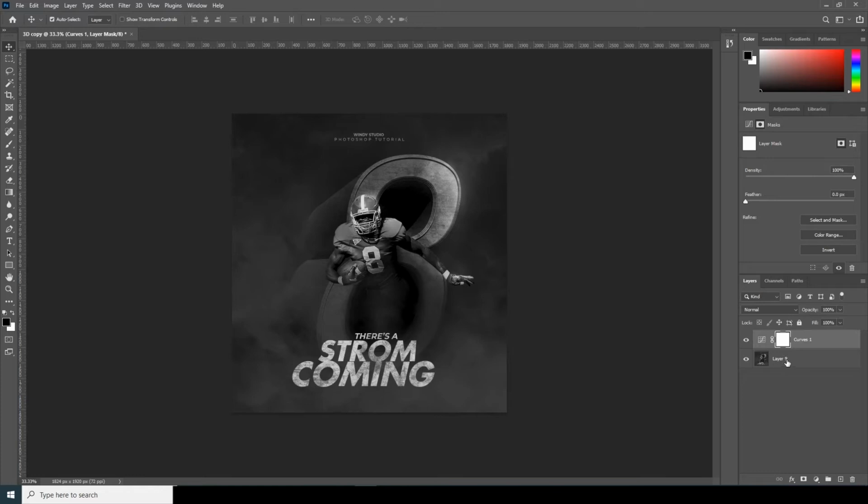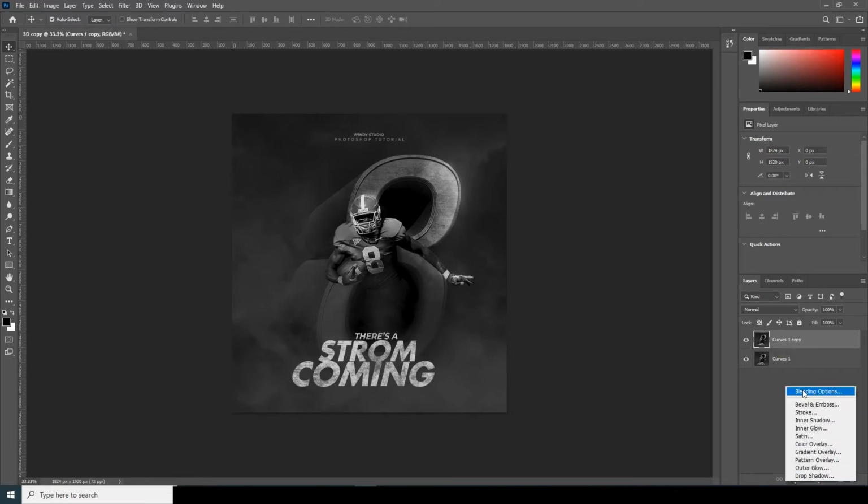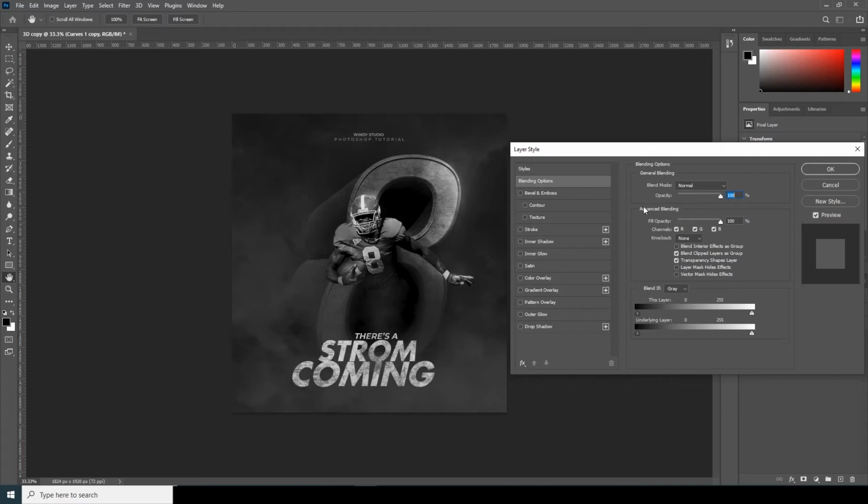I'll just merge it, select this layer, Ctrl E, and then let's make a copy, Ctrl J. And from the FX tab, click on Blending Options. And from the Advanced Blending, you can see the channels: red channel, green channel, and blue channel. For now, I'll just take off the red and keep the green and blue.